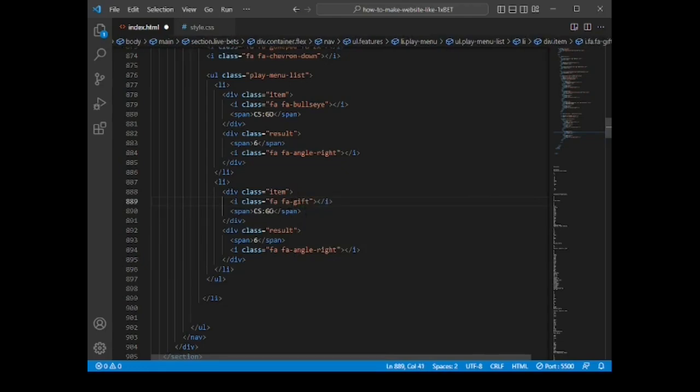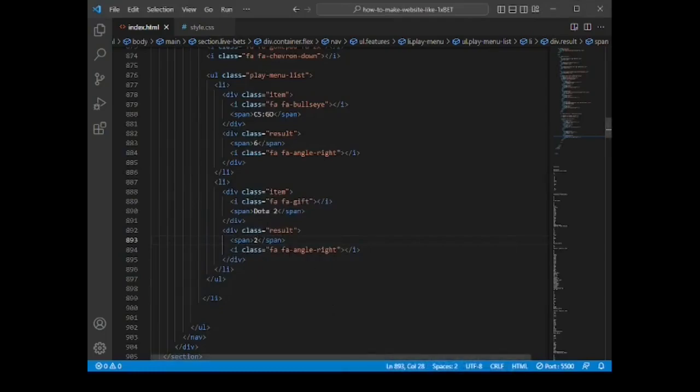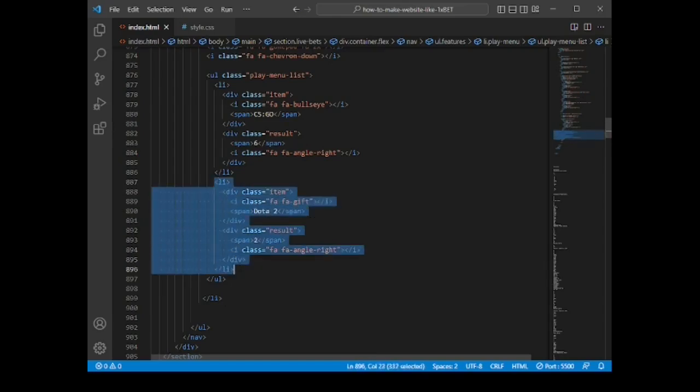Then we replace this text, of course, with the Dota 2. Then let's replace this 6 with a 2. Let's have a look. Yes, it comes out correctly. Now let me have another listing, just copy it.